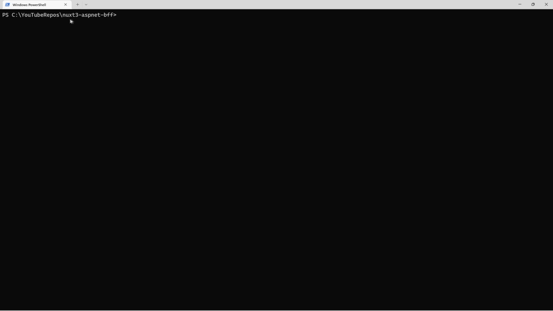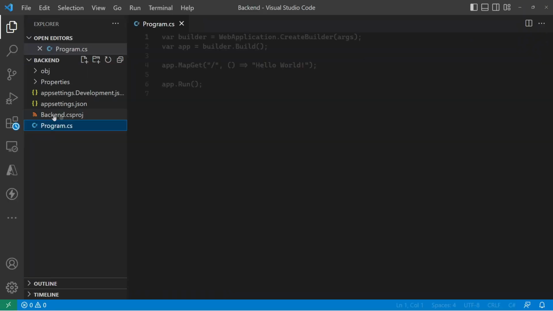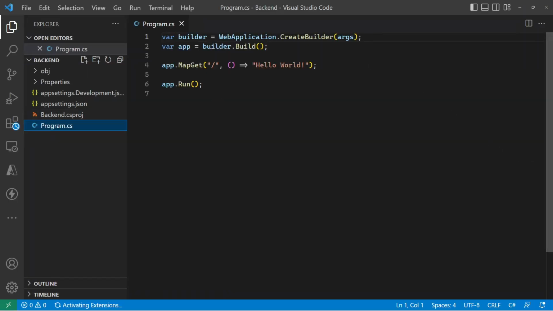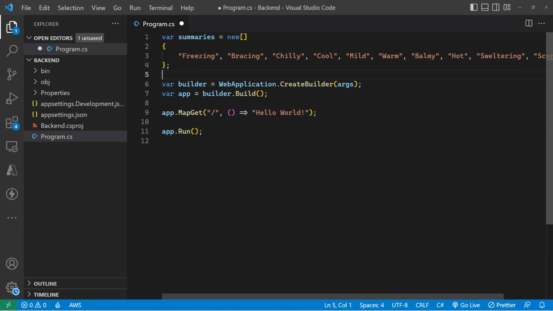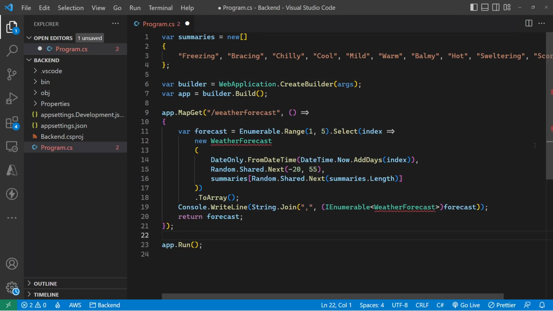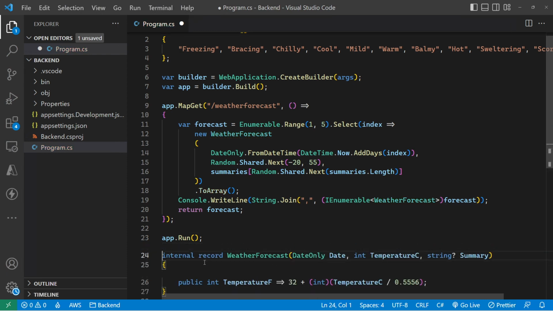Okay, so here we are, and I've created myself a new folder, Nuxt 3 ASP.NET BFF. So the first thing that we're going to do is go and create ourselves a new backend. Let's cd into that backend and open that up in VS Code. And this is going to give us a minimal API. So I'm going to create the usual weather forecast bits and pieces. So right at the top here, I'm going to create just a variable for the summaries and put in the weather forecast. And let's add in the weather forecast object itself.